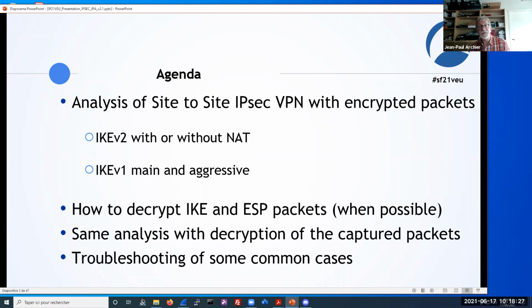Then we will see if and how we can use Wireshark to decrypt IKE or ESP packets when it is possible, since it's not very often that we can decrypt. It needs some data that are difficult to find sometimes, but we'll see nevertheless if we can do this. So after decryption, we will see more information in the packets, and we will start again our analysis with packets decrypted. And finally, we will end this session by some troubleshooting to see how we can use Wireshark to help us to troubleshoot some cases where the VPNs don't run all smooth.